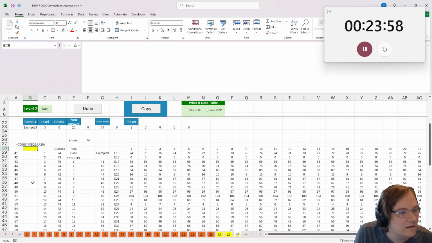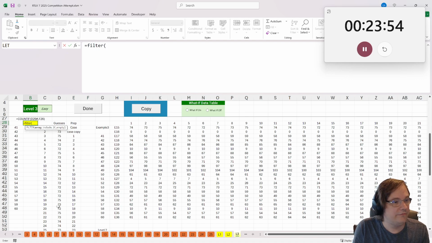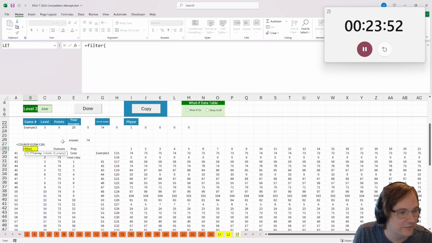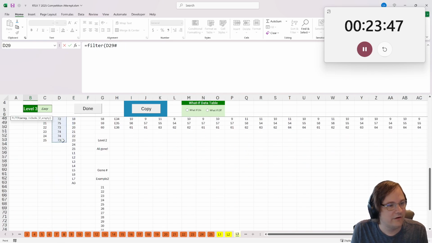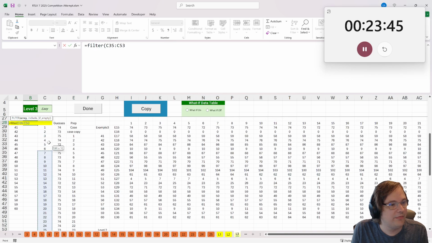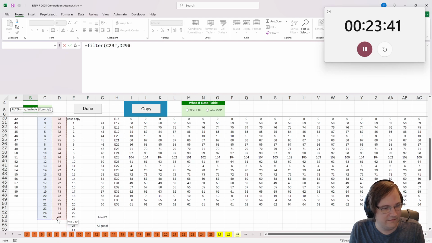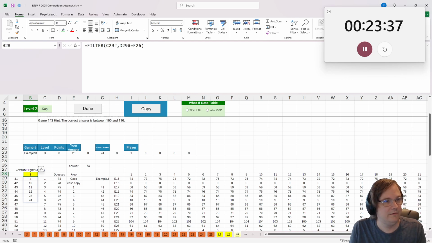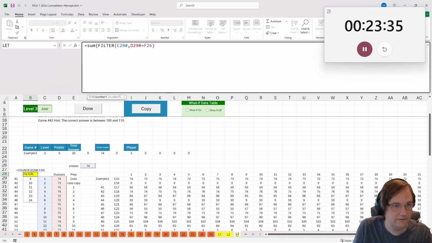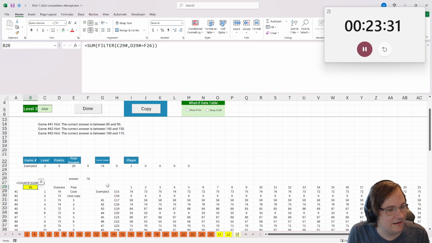So equals FILTER. Yeah, 0 is not a possibility because somebody has to have it, right? So filter of this where this equals the correct answer, right? So that's going to give me the player numbers who got it right, and then I can just sum them up. 85 is not the correct answer.